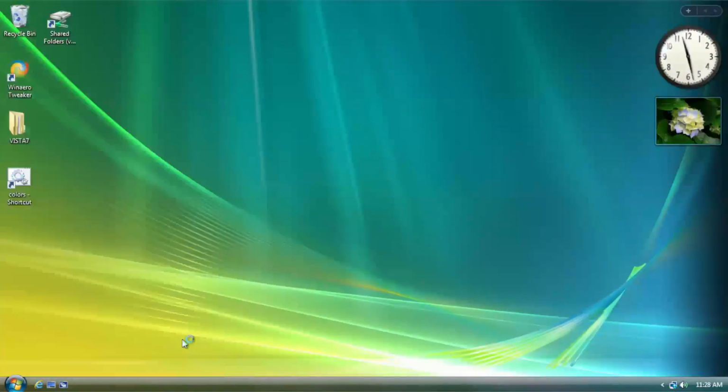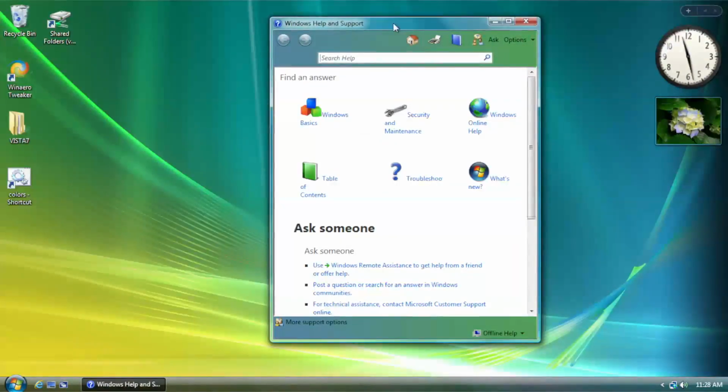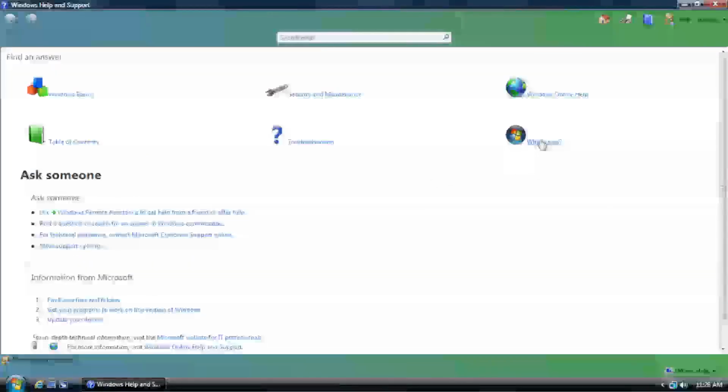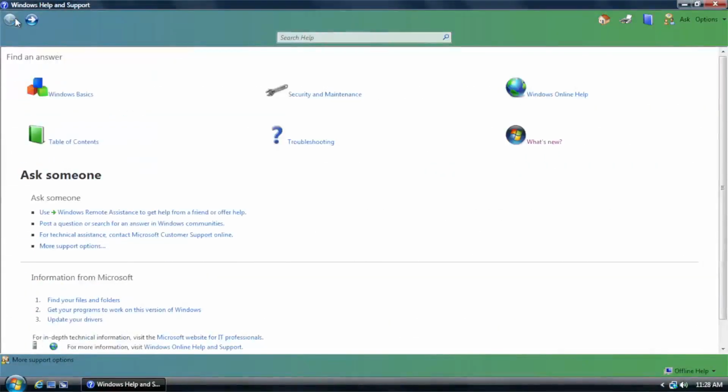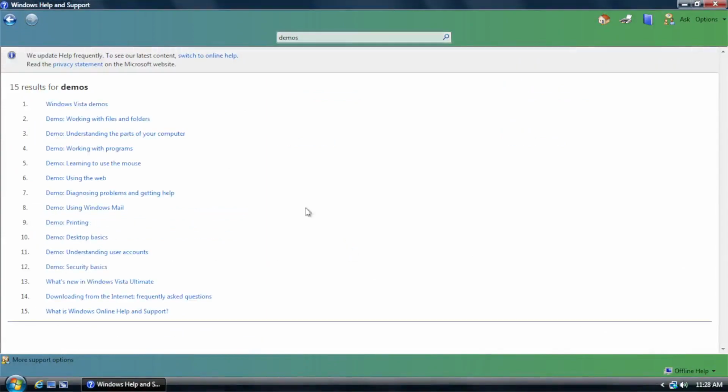Whoops. Hey, look at that. Got it. First try. And there we go. We now have the Windows Vista help and support. And even the demos work.